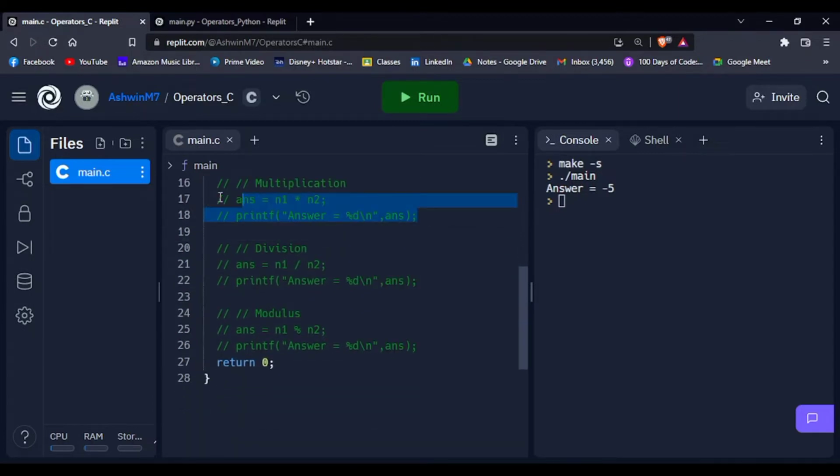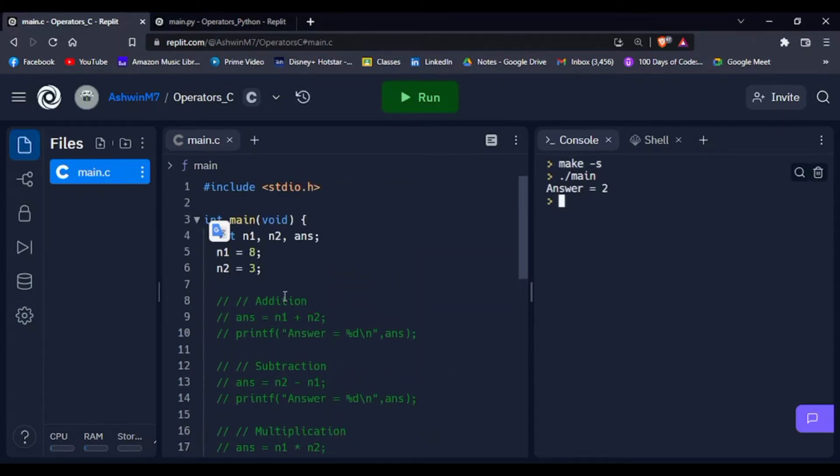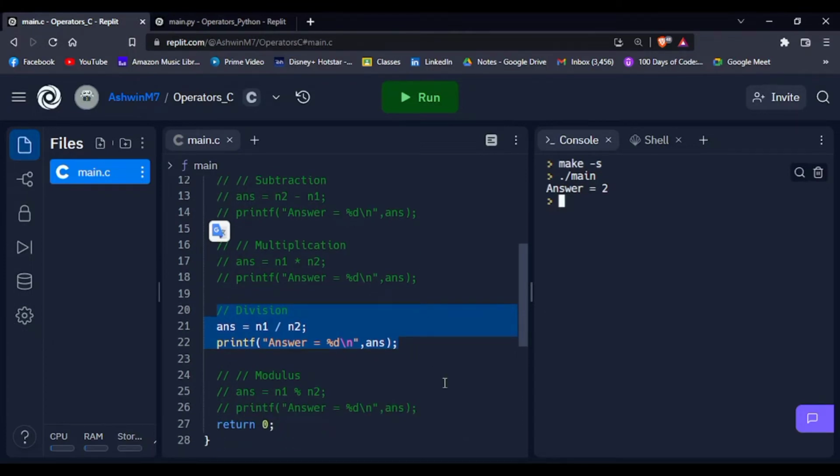Now let's check out multiplication. And multiplication is pretty basic. There's nothing much to explain here actually. And then we have division. Yeah, division gave us 2. And the thing is, 8 by 3 is not exactly a combination of numbers that gives us an exact number. But in int division, what we get is 8 divided by 3 actually gives a quotient of 2 and a remainder of 2. So what happens is that the answer only takes in the quotient part of it, and the remainder is actually discarded.